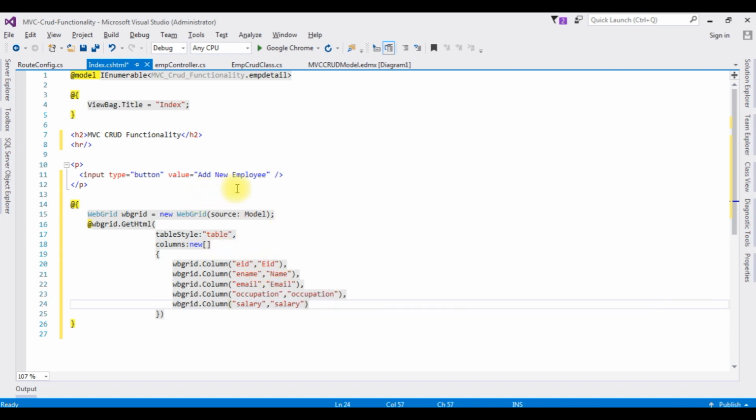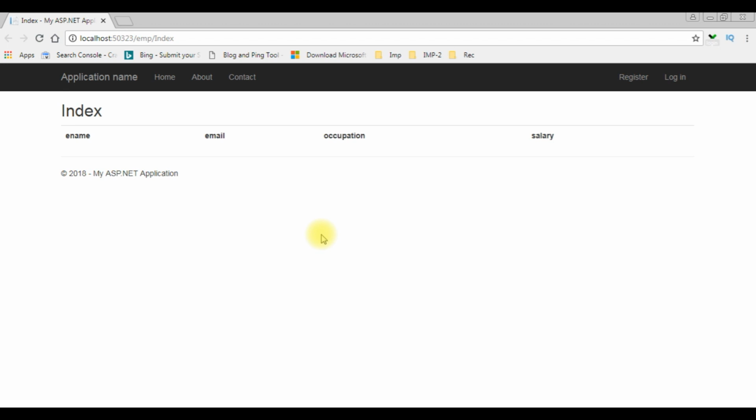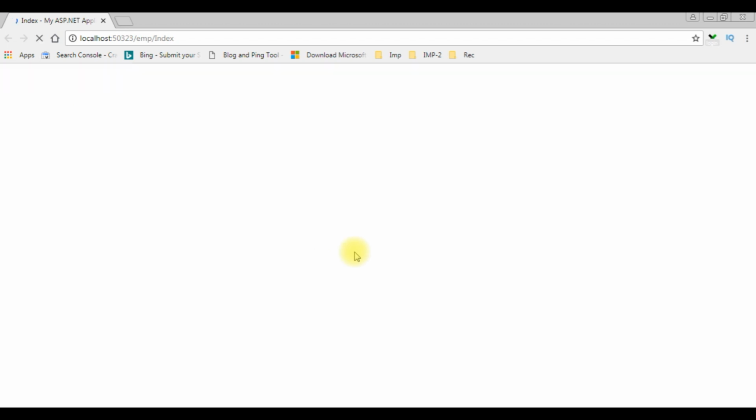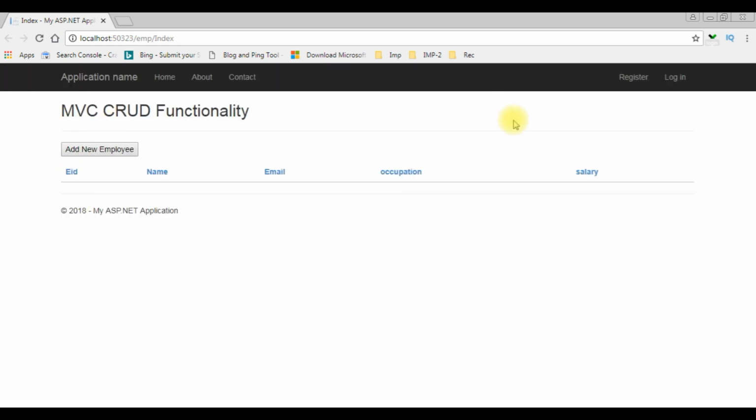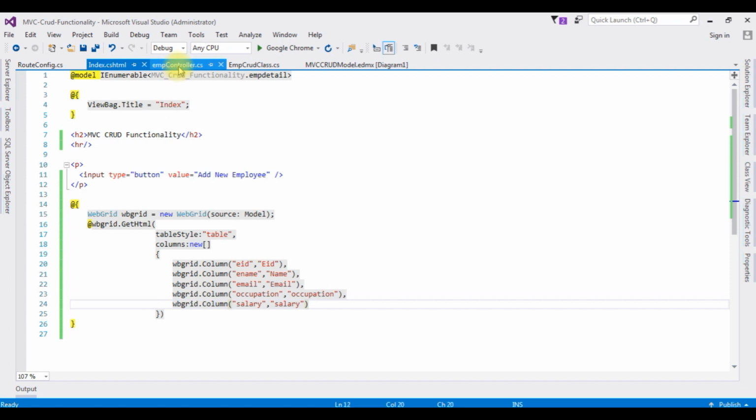Let's check the output, whether the web grid and the button control are added or not. I rerun the browser. And here we got the output after adding the web grid and button control. Now my next step is, when a user clicks this button control, I want to open a pop-up window with a partial view to insert the new employee details into the EMP details table. Let's switch back to the MVC application. Write the coding part. Go to controller.